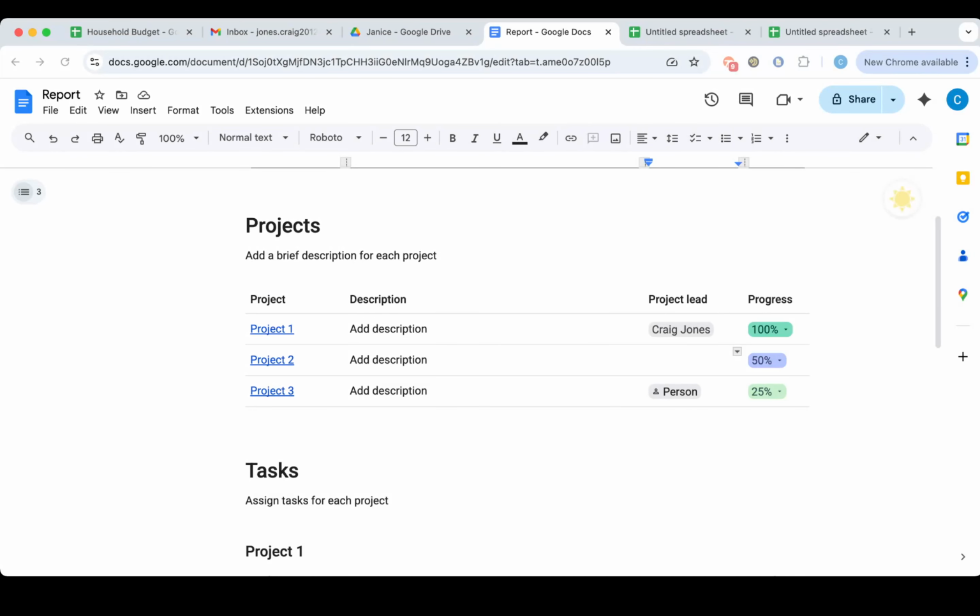In today's video, I'm going to teach you how to insert a People Smart chip in Google Docs. Whether you're collaborating with colleagues, drafting documents for a team project, or simply organizing information, smart chips can be incredibly useful. They allow you to quickly access important details about people directly within your document. Let's dive in and see how you can add a People Smart chip step by step, ensuring your documents are as interactive and informative as possible.